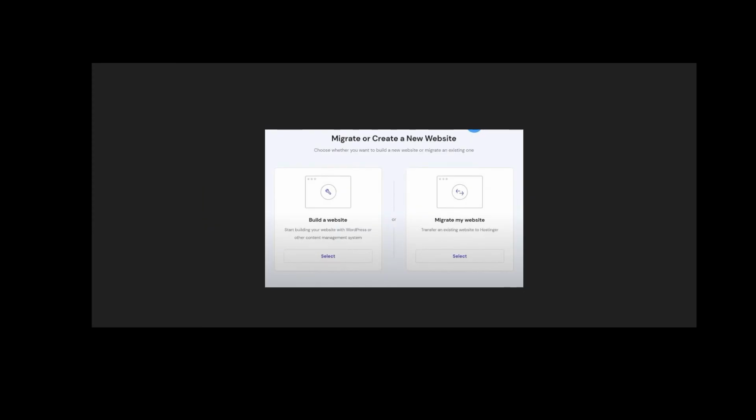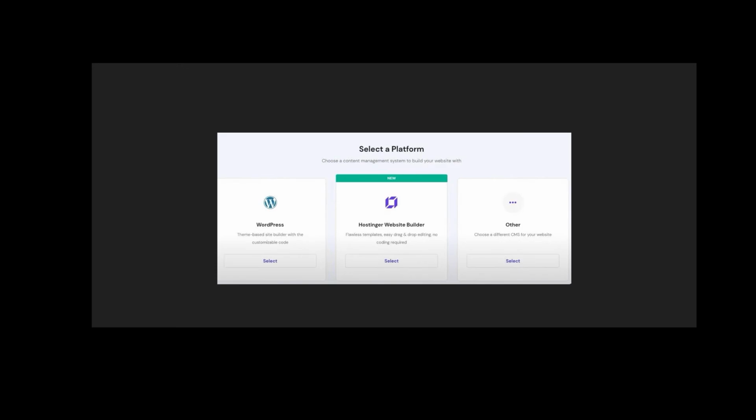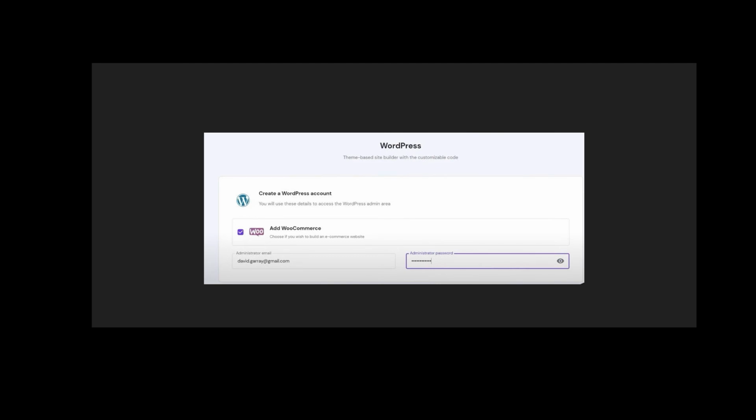Then you will end up over here. You can click on building a website. If you are going to build a website or you are going to migrate it, you can just click on either one. This option will appear after that. Next, you can select WordPress or a website builder, whatever you want to choose, or any other website builder if you prefer. If you want to work on WordPress, just click on over here. It will take you to the very next step.